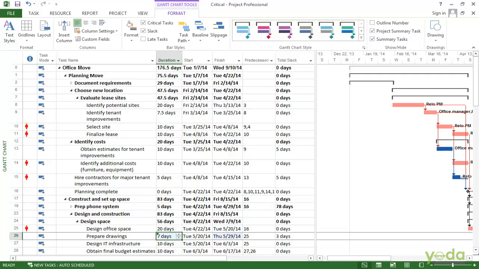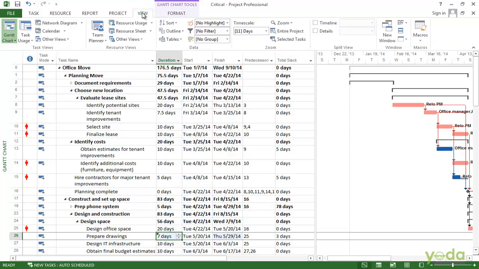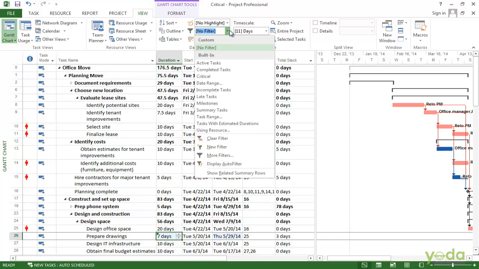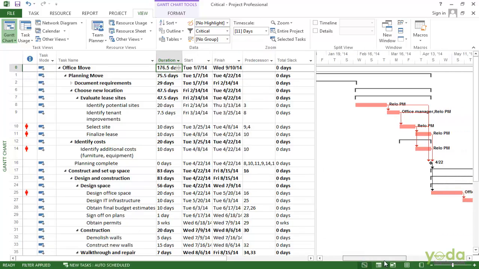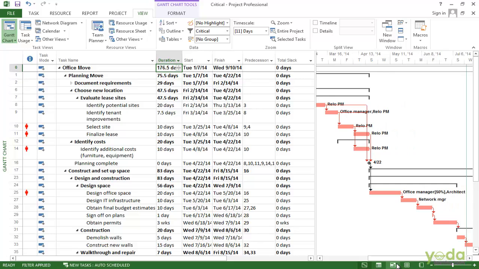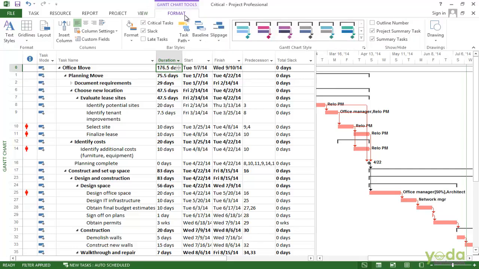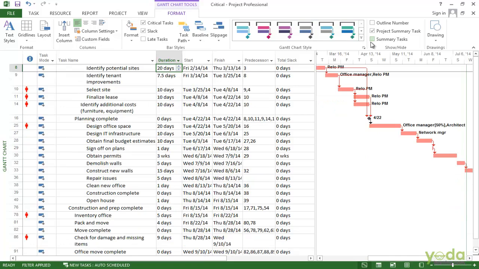A really easy way to see all of the tasks that are critical in your project is to apply the critical filter. To do that, go to the View tab, click the down arrow in the filter box and choose critical. So now you can see it shows all the critical tasks. If you want to just see the work tasks, go to the Format tab and turn off the summary tasks checkbox. And now you can see all the critical work tasks in your project. If you need to shorten the schedule, these are the ones to look at.